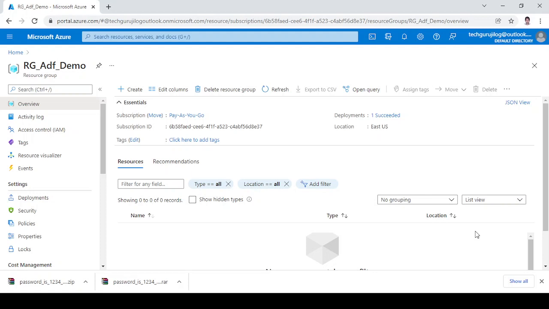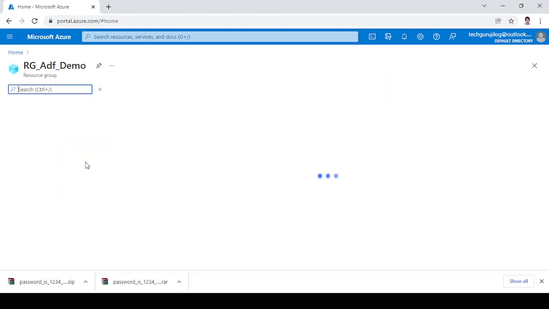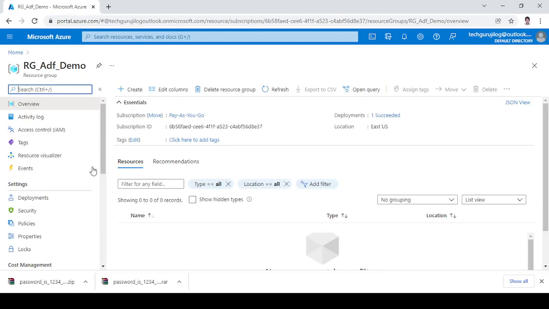So today in this demo we will be creating an Azure storage account. I'll show you step by step how we can create a storage account in Azure. First, in the last series, we already created a resource group. So we will go to that resource group, and I came to this resource group.